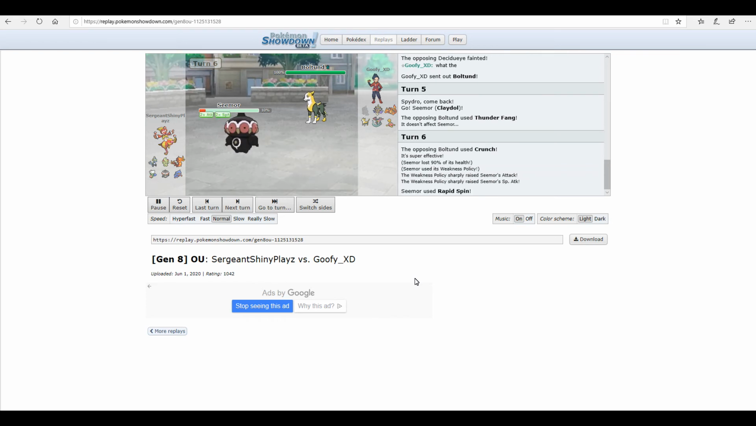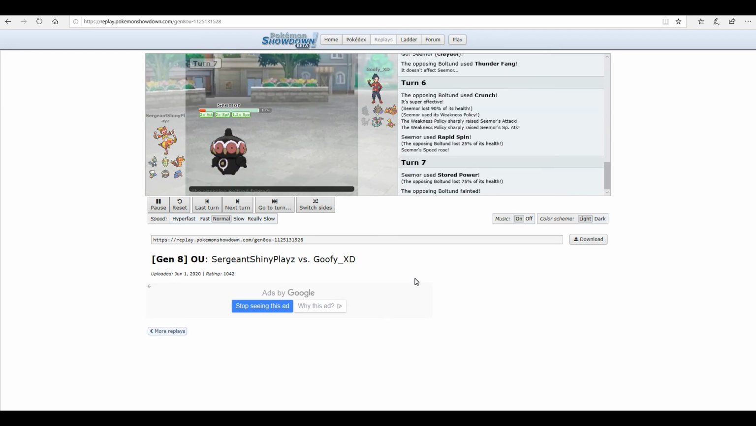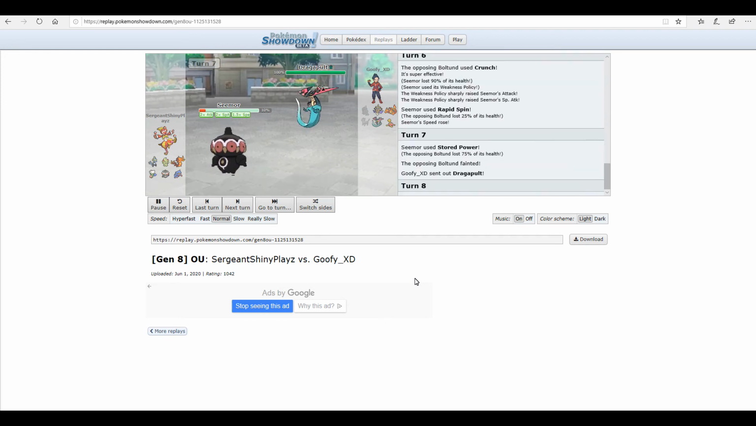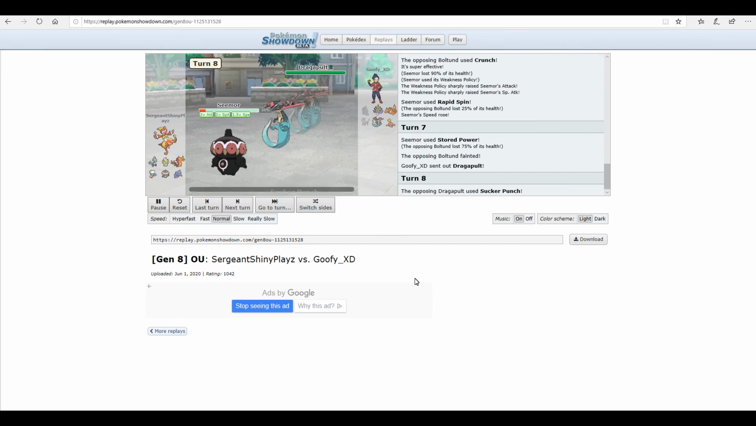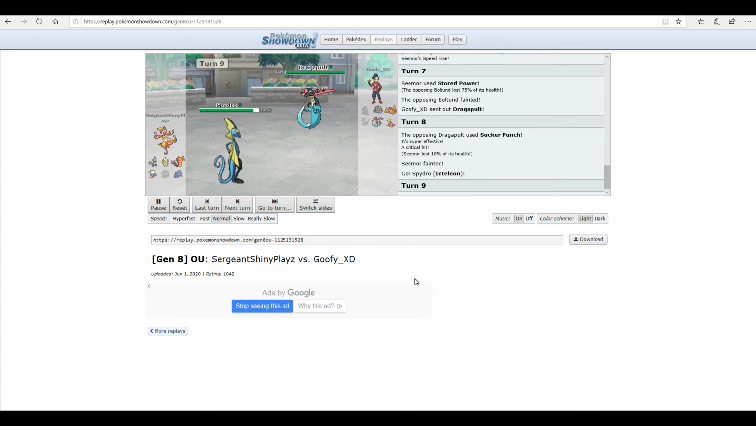It goes into Dragapult. Sucker Punch definitely takes me down. Go into Spydro once more. Go for the Sucker Punch, but sadly it goes for the Dragon Dance. So, yeah, that's a problem on my hands.